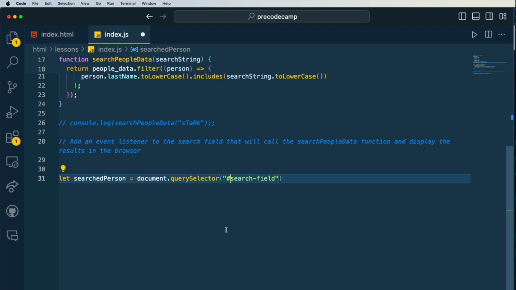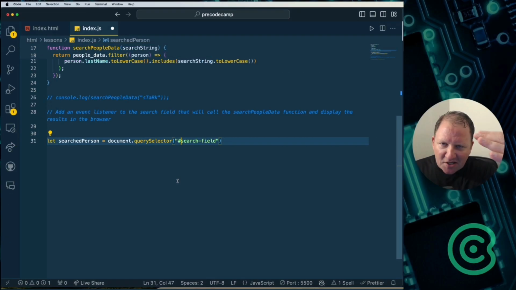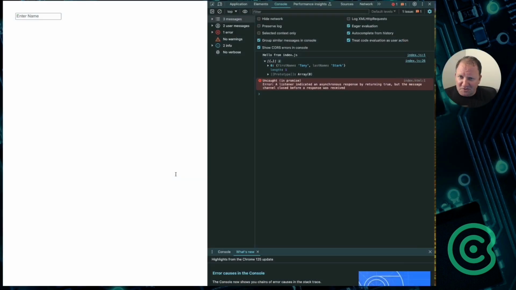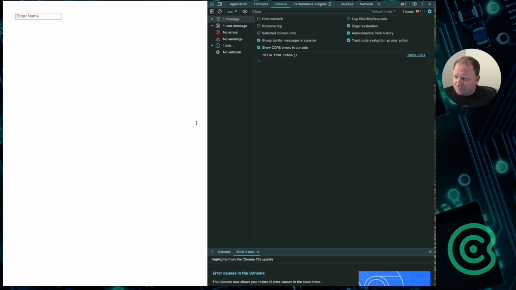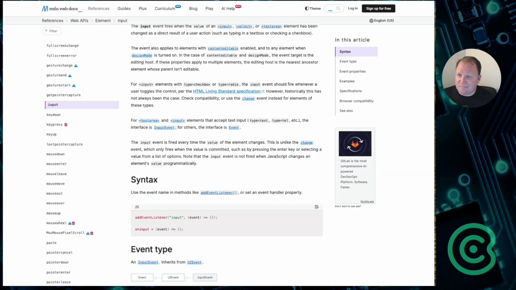And so this will go ahead and search the document, and it's going to look through the document. It's going to say, hey, do I see anything with an ID of search field? Oh, I do. It's going to grab a hold of that for us. Right. And then what we're going to do next is we need to add an event listener to this. And if I take a look here, I wanted to show you how to find this event listener. Let's go back to the code here, or to the browser rather, and let's take a look at this.